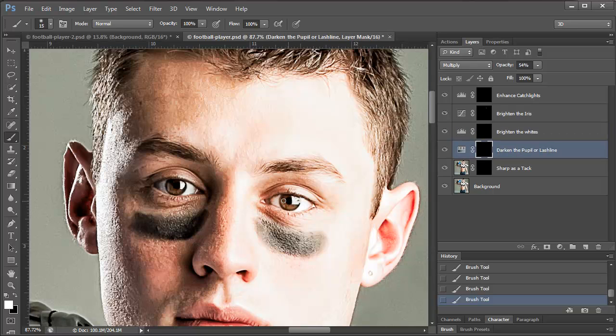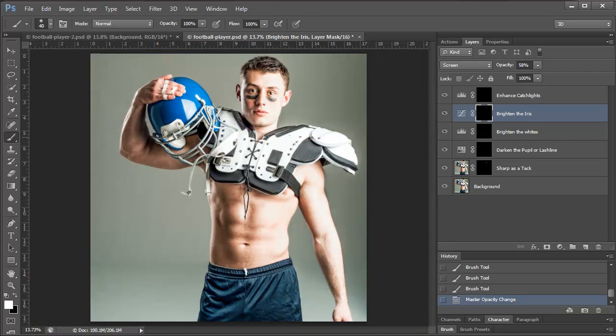Darken the pupil. Didn't do much, but, and then sharpen. I'll just increase this. This will sharpen the whole eye, which actually also makes it a little bit darker. And then you can reduce the opacity of any of these if you felt like it was too much. All of them, you can reduce the opacity. View, fit on screen. So you can see how that one works.